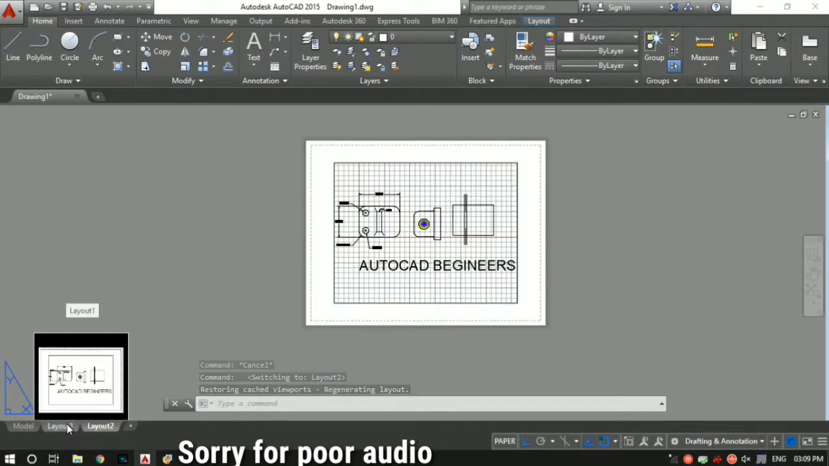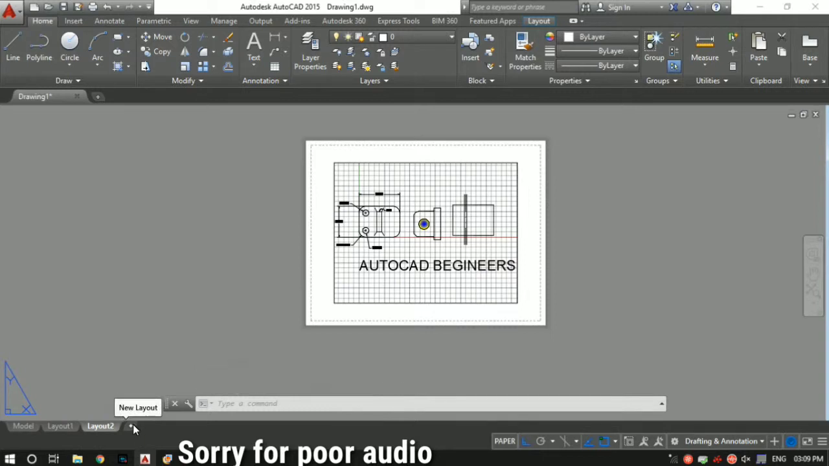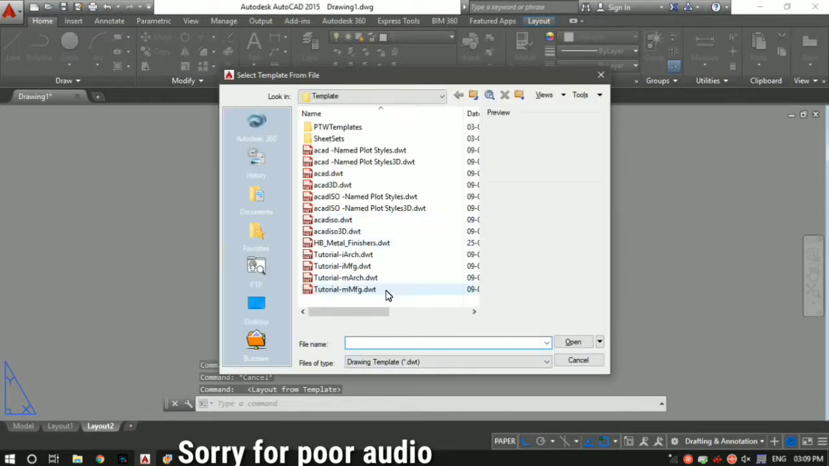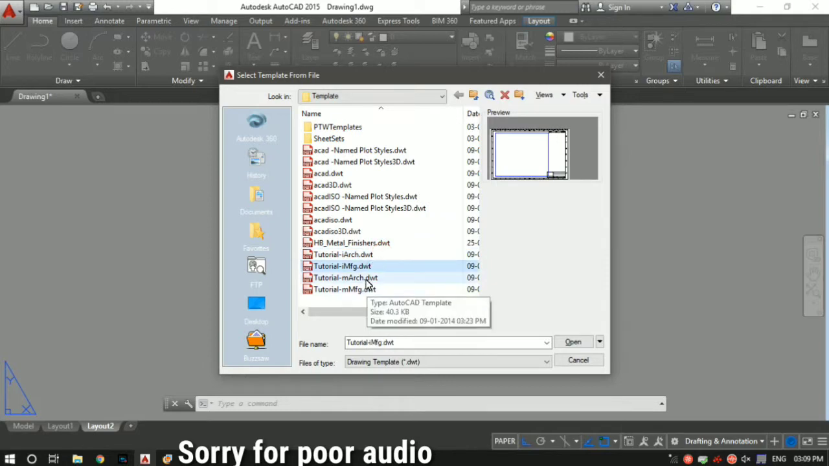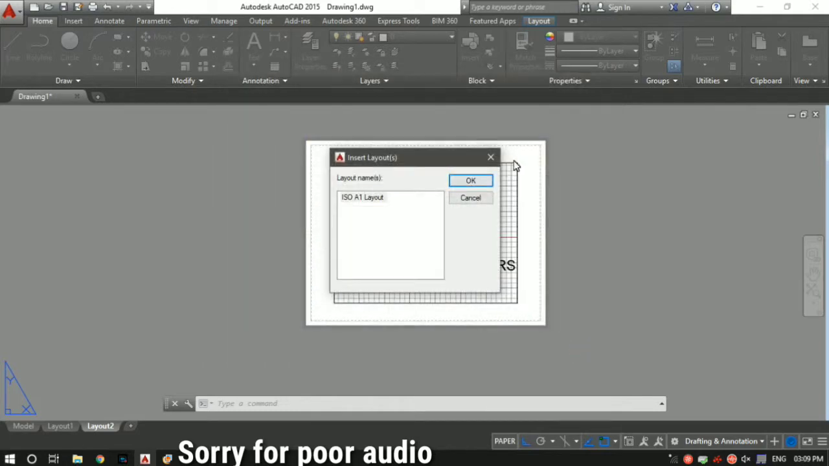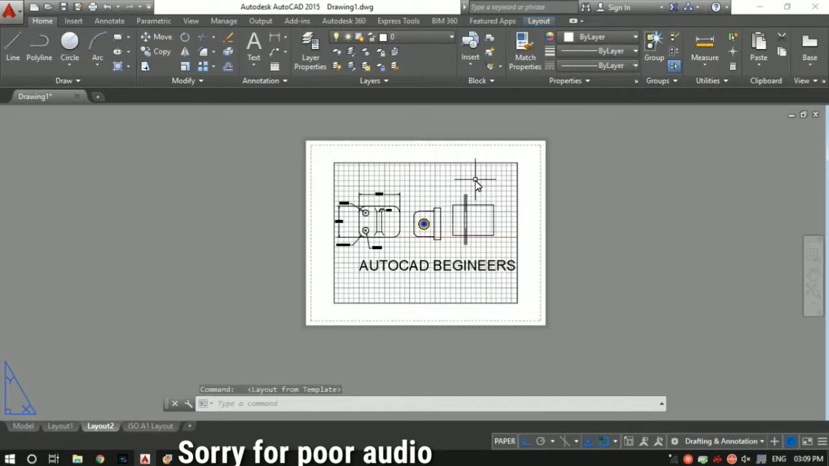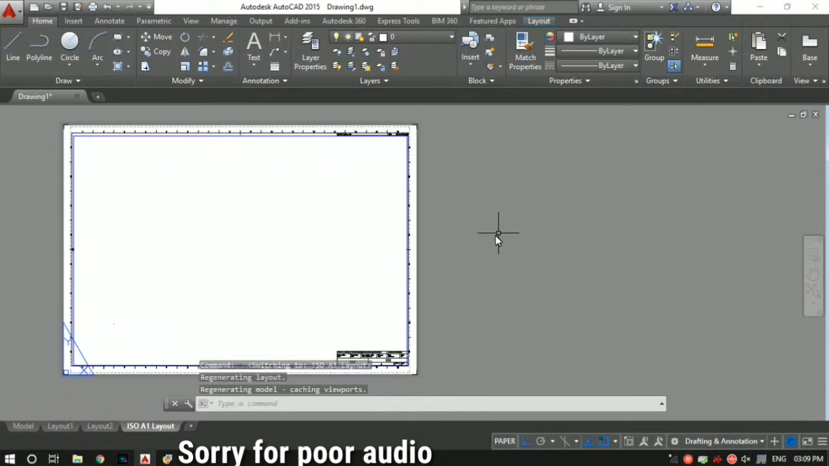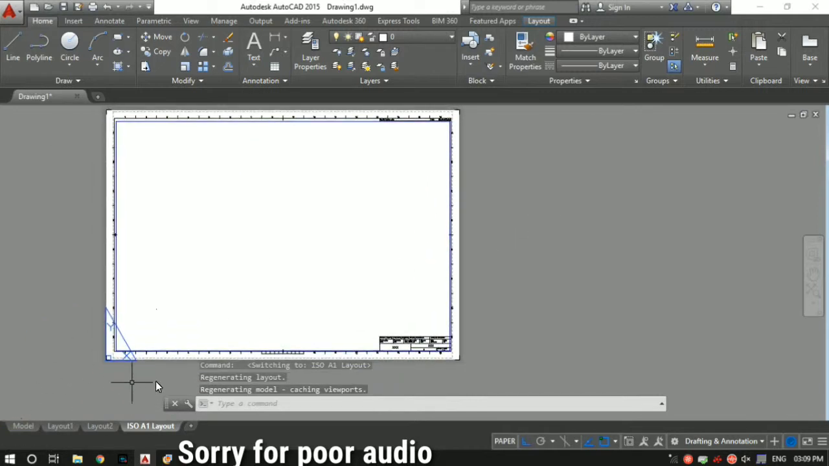Just click on any of the layouts over here, or the plus sign, and right click and select from template. AutoCAD has a lot of pre-built templates you can use. So let me choose this one and click open. Okay. So yeah, I'm having this sheet. But this sheet is empty, nothing is there.